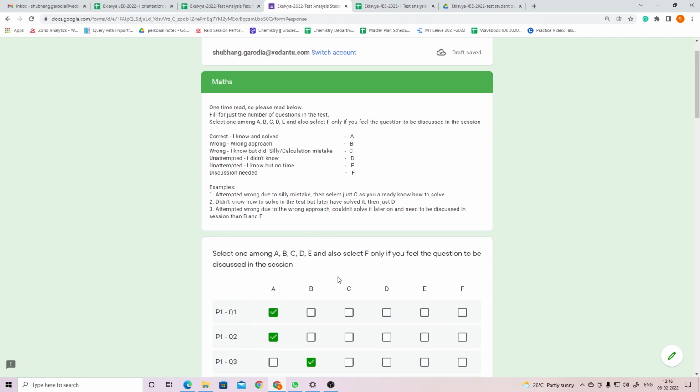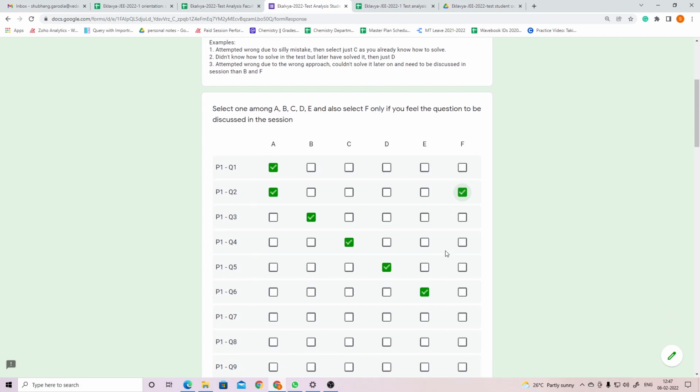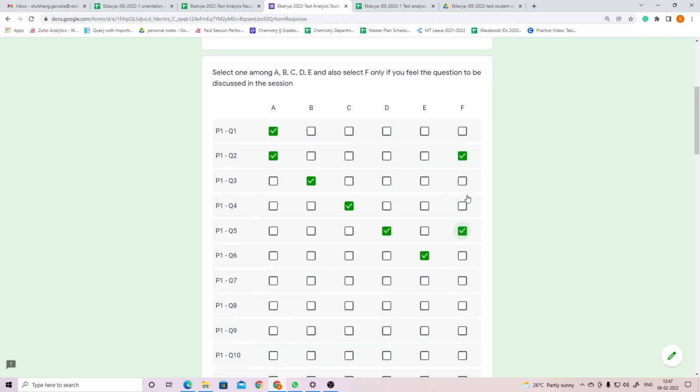Now, while you were going through, you found that questions 1 and 2 were correct, but you still want the teacher to discuss question number 2 because perhaps you used a lot of time on the question. Then what will you do? You will also mark F along with it. That means for every question you have to mark from A to E, and if you want that question to be discussed in class, whether it was right, wrong, or unattempted, you will also mark F in the row.